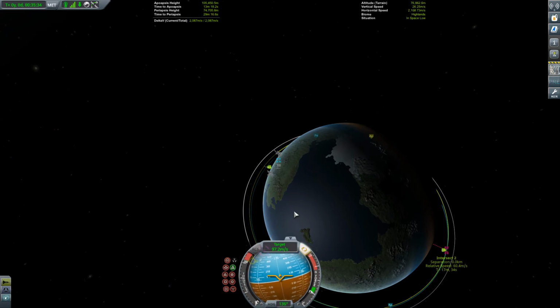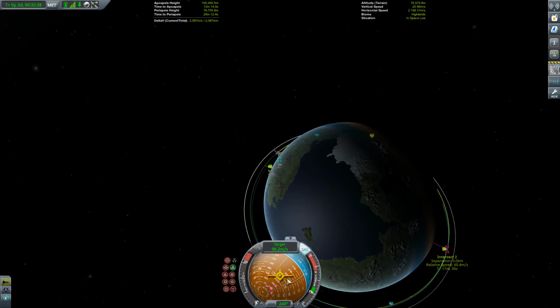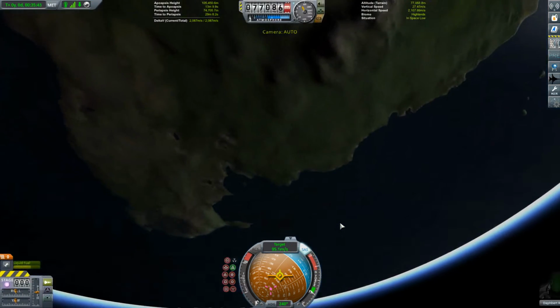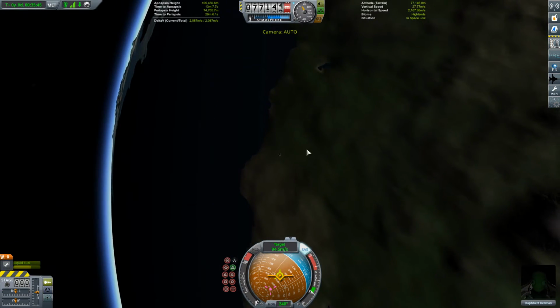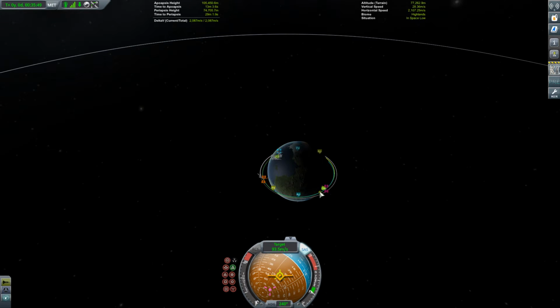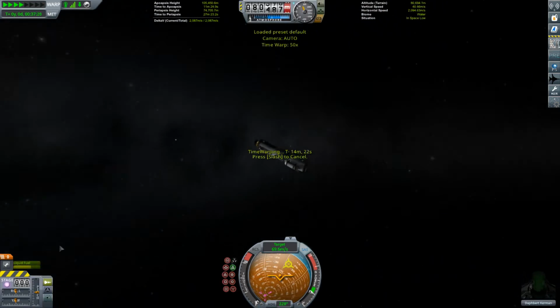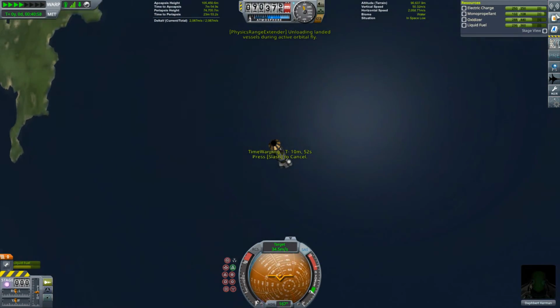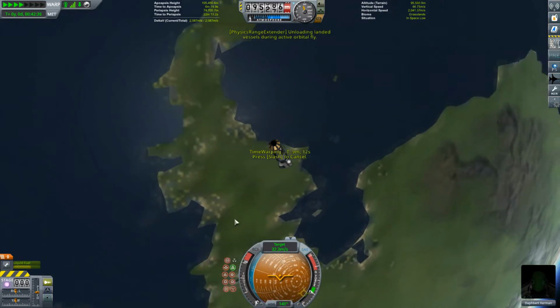Then we're going to hit retrograde. Notice that I've set this to target. So it's the retrograde direction as determined by our motion relative to our target. So this is our closest intercept here. We're going to warp here. Look at all the fuel we have left. Impressive.